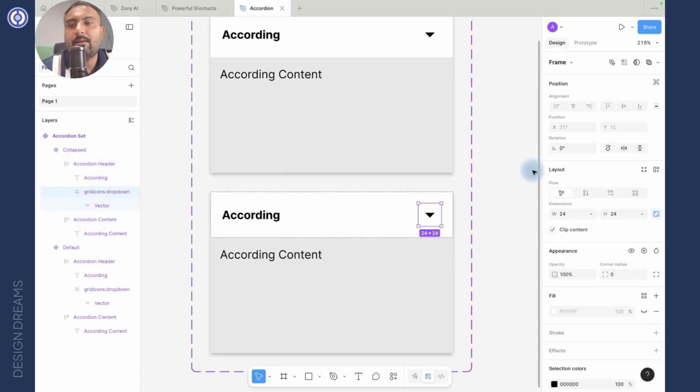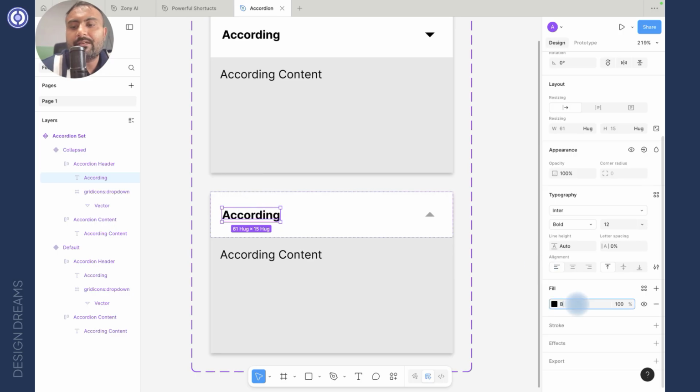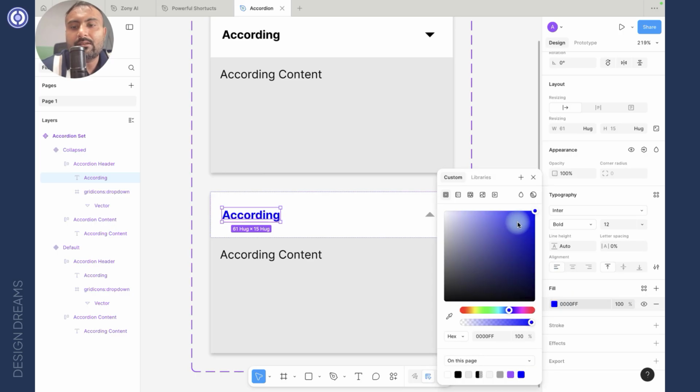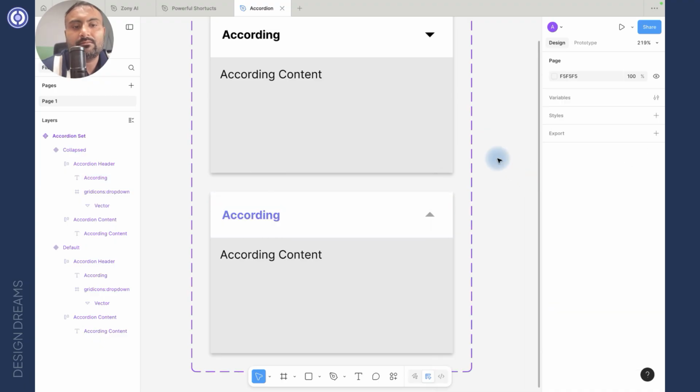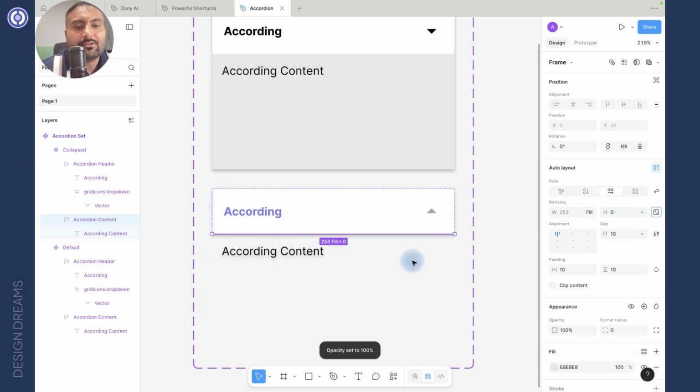Select the icon in the collapsed variant and rotate it about 180 degrees so that it's facing upwards. Change the color slightly to something lighter. And for the text, we're going to make it blue. Maybe a subtle shade of blue, something that's more soothing. And for the content in the collapsed state, we're going to decrease its height to 0 pixels. And the opacity for the content is going to be 0.